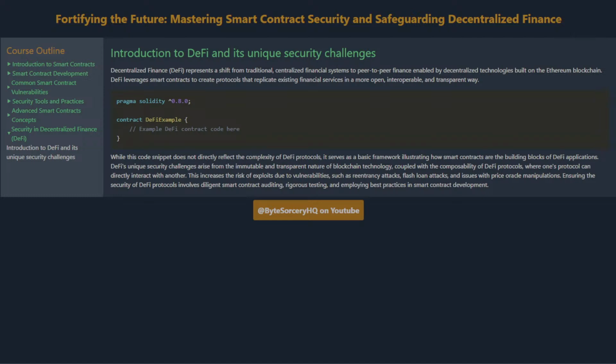DeFi's unique security challenges arise from the immutable and transparent nature of blockchain technology, coupled with the composability of DeFi protocols, where one protocol can directly interact with another. This increases the risk of exploits due to vulnerabilities, such as reentrancy attacks, flash loan attacks, and issues with price oracle manipulations. Ensuring the security of DeFi protocols involves diligent smart contract auditing, rigorous testing, and employing best practices in smart contract development.